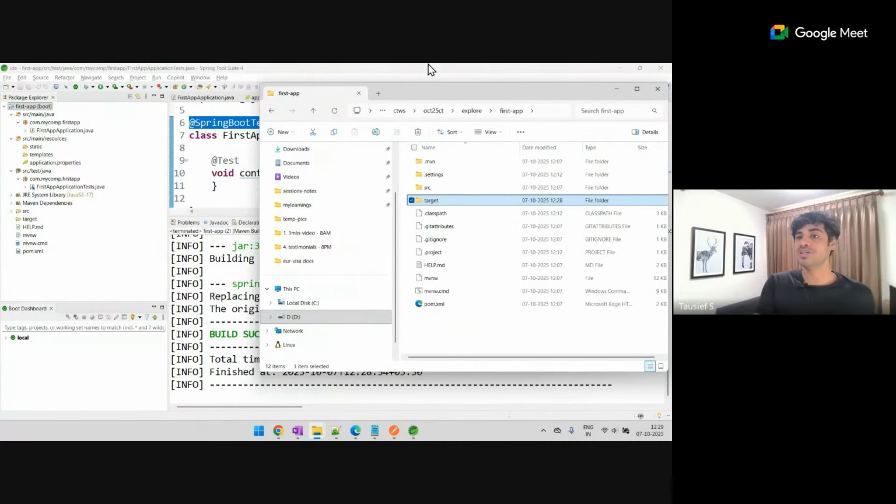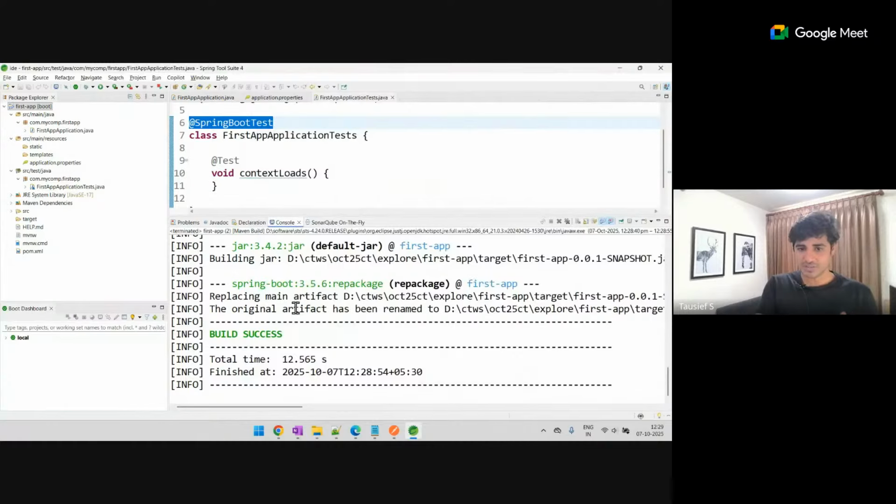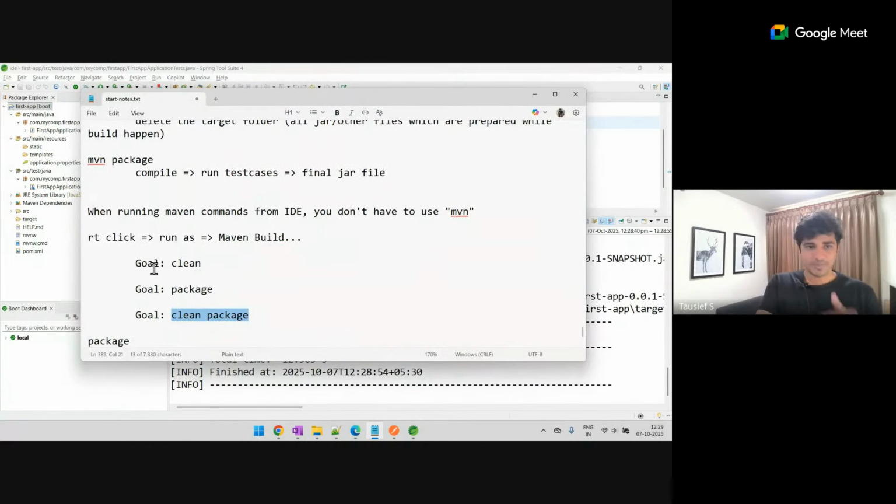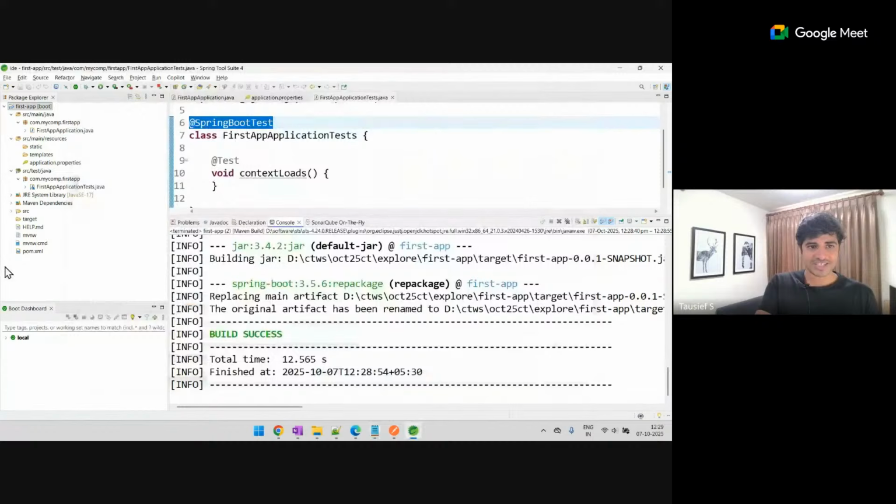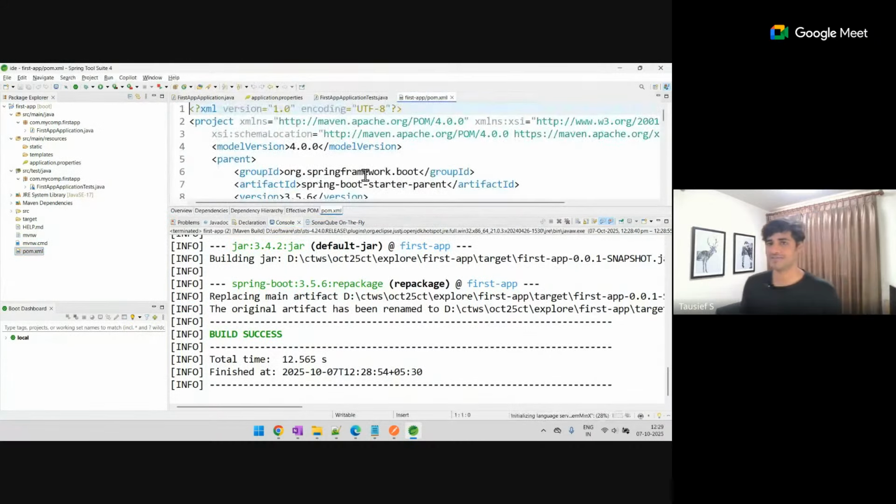Okay. How is it doing that? We said when you run these Maven commands, it basically reads pom.xml, and from there it is trying to figure out what needs to be done. Okay, let's observe this thing.